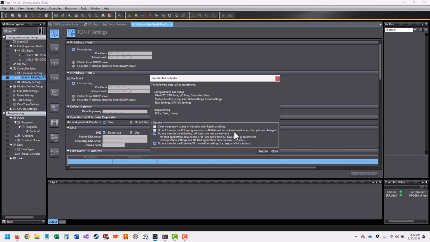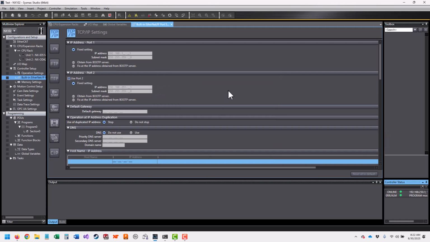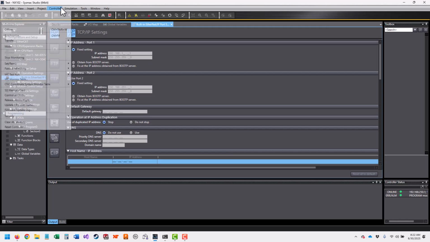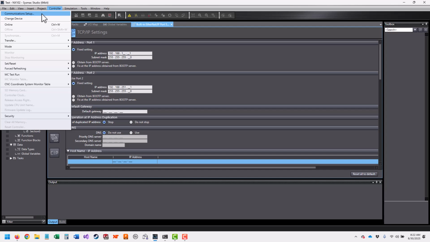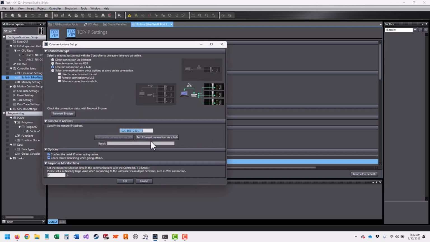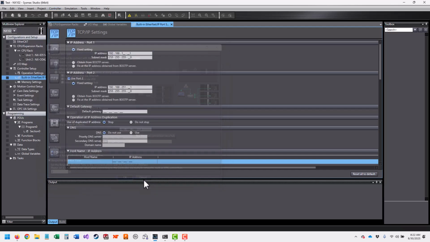I'm not going to do it now, but once you download it, it'll assign this, you'll lose connection, you'll have to go back, assign your IP from the settings, your computer IP address, and then you'll also have to go to controller, you got to be offline for that. You'll have to go to controller, communication setup, and reassign it here. Don't forget this part. So we're going to leave it though.